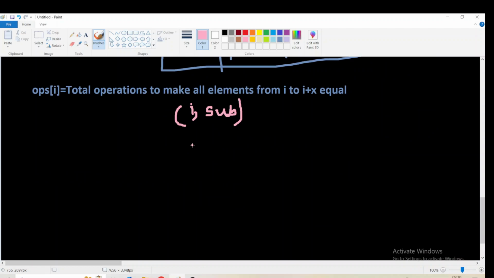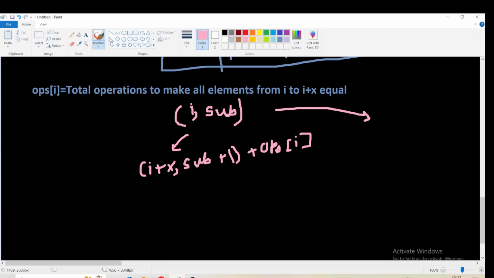Let's say we have something like I comma sub. So let's say we are taking a sliding window starting at I. Then we can go to I plus x, and we increment the value of subarrays: I plus x comma sub plus 1, but we have to add the operations of I here, because we are taking a sliding window starting at index I. So this is one possibility. Another thing is that we can ignore this current index, so we can go to I plus 1 comma sub. These are the two recursion transitions.